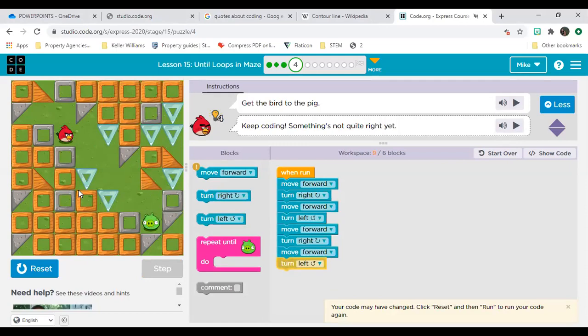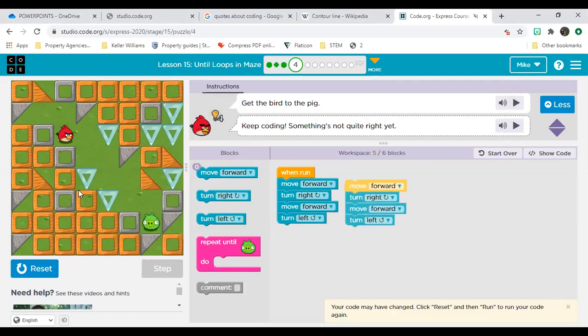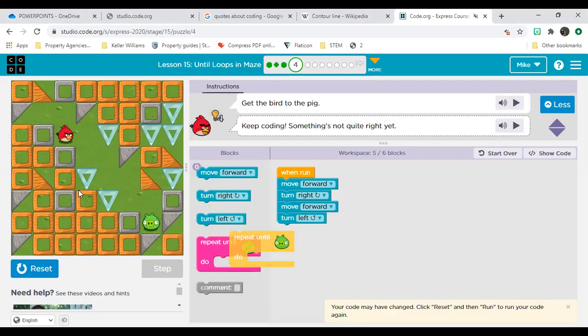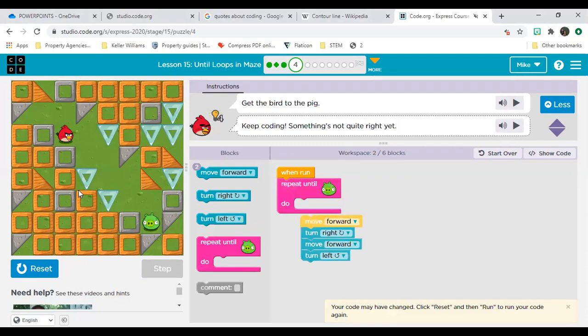And then you might have picked up, look at that. If I put it next to each other, the same actions are being performed. So I'm going to repeat all of those, and I only have to repeat until I reach the little pig. So over and over again, I will do the same thing. Move forward, turn right, move forward, turn left.